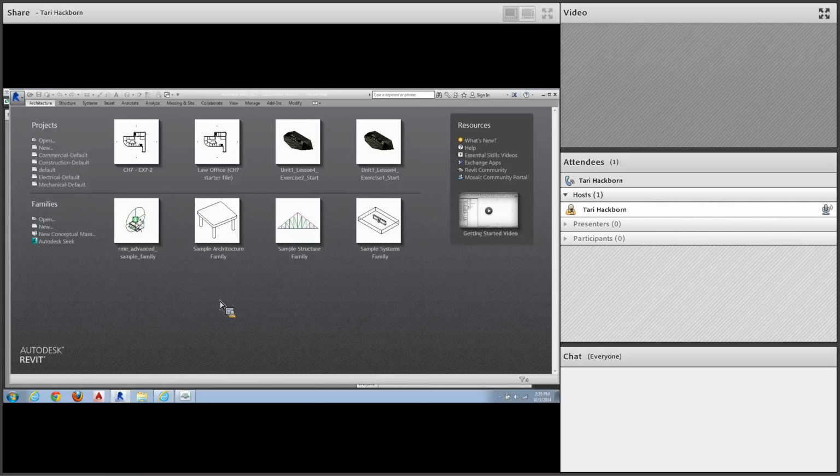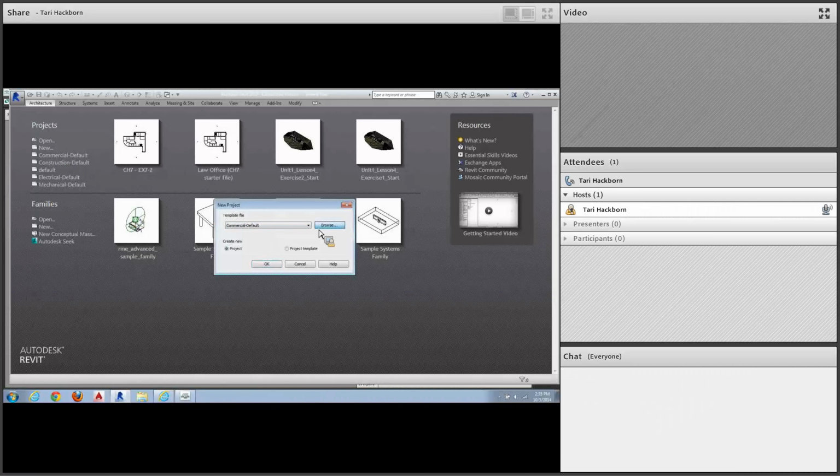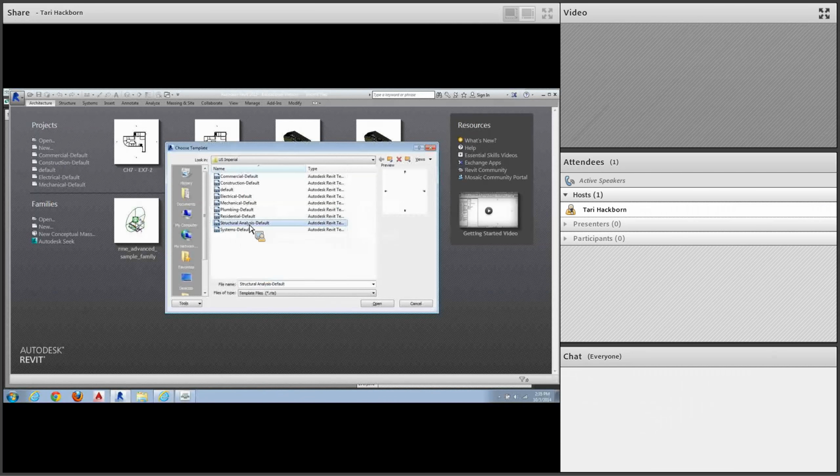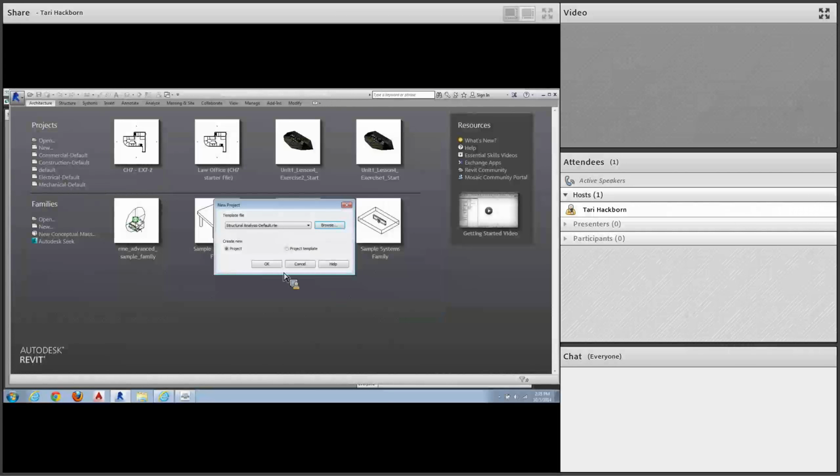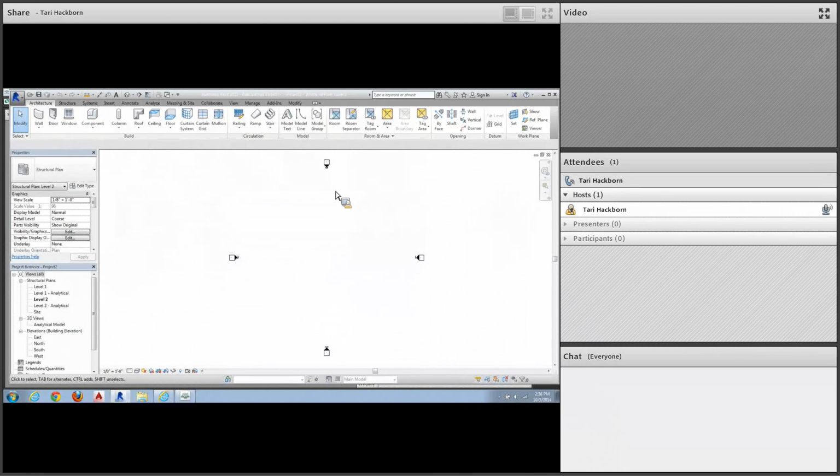I have the Revit all-in-one version. They want me to go to the structural analysis default template. That's all the way down in step 3 at the bottom. But I can do that right from here by selecting New, Browse, Structural Analysis Default, and Open. Oh, and OK. All right, so here is my structural analysis default template.